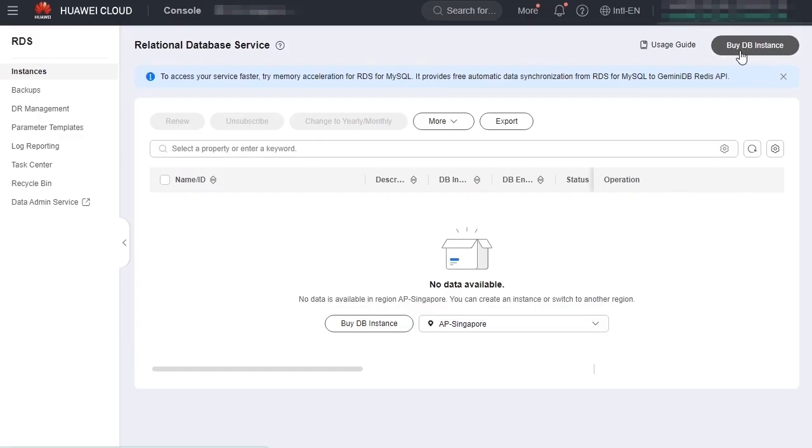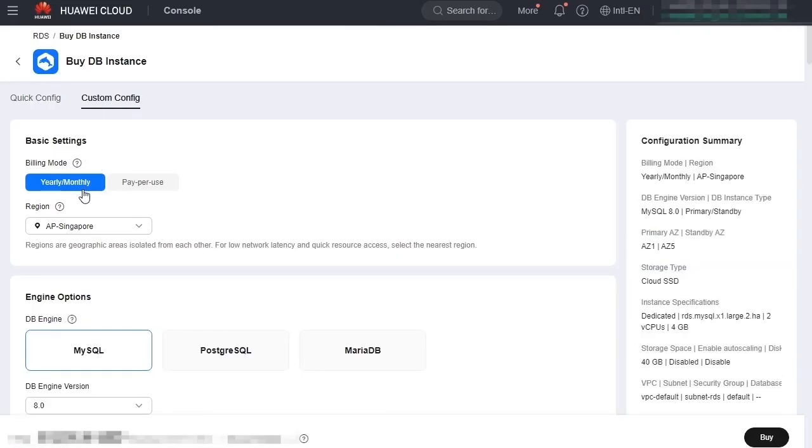Click Buy DB Instance. Select a billing mode. If you select Yearly/Monthly, specify the required duration. Yearly/Monthly instances need to be paid for in advance. If you select Pay-per-use, you will be billed based on your actual usage. Let's select Pay-per-use as an example.